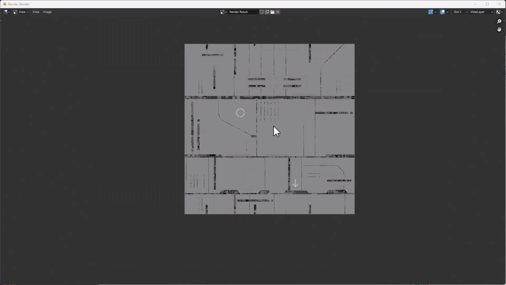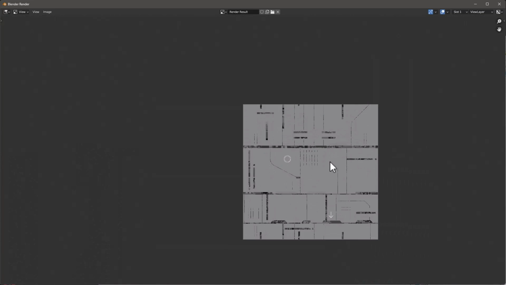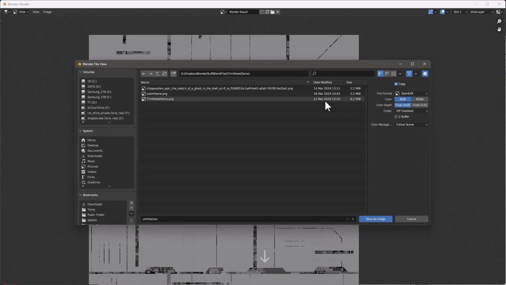Okay, so here's our 8K image. This is what it looks like. You can see all the details in here and it has no ambient. It's got just a tiny bit of little depth area going on, a little less light getting in there, but it's really pretty good. So I'm going to save this and put it in here, the trim sheet demo. Let's call this one Trim Color. And I don't want to use OpenEXR. For this, I want to use PNG, and PNG 8-bit is just fine, no alpha channel. We're going to save that as an image.